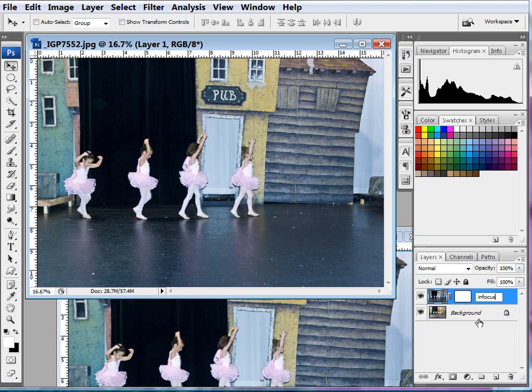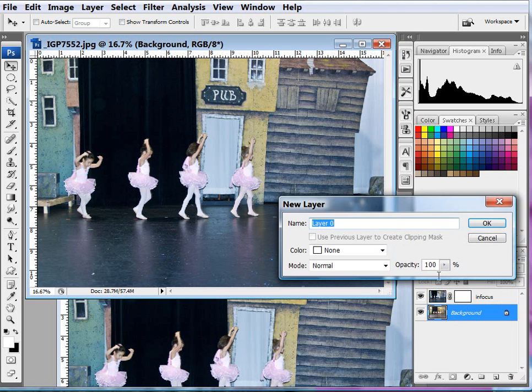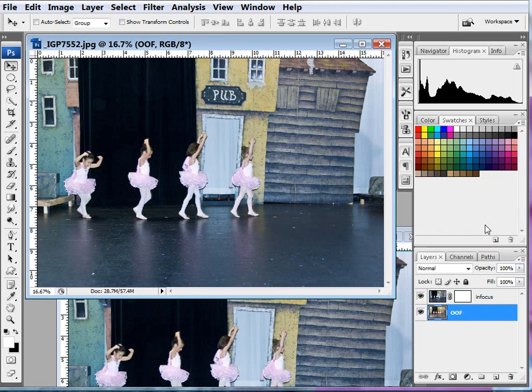So I know which one is, and I'm going to change the name of the background layer to out of focus. I'm just going to go O-O-F for out of focus. Oops, one too many O's. Click OK. And with this top layer again selected and highlighted, I just clicked on it.